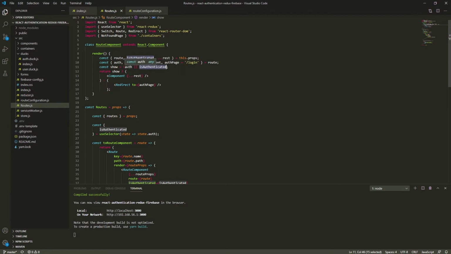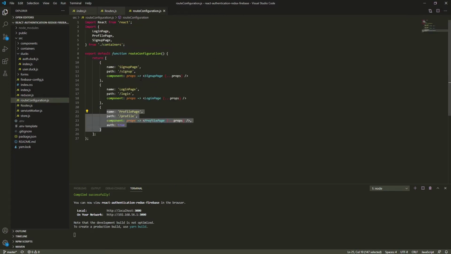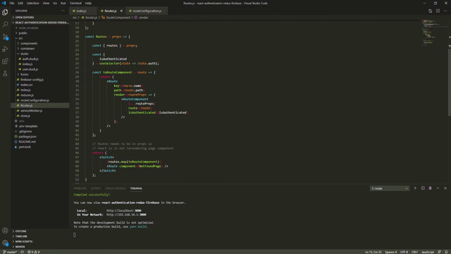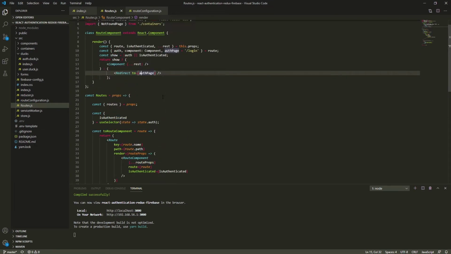But if we have the auth key, remember, is the OR, and we are not authenticated, we don't want to show it. So this is pretty much all it does. And now we return, if we can show the component, we return the component from the route, this component right here. Okay, and if we don't have this component, we want to redirect where to the auth page. Okay, so in this case the login page. And yeah, basically this is pretty much all it does.